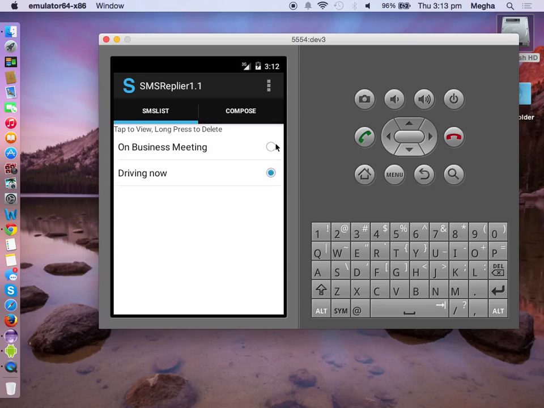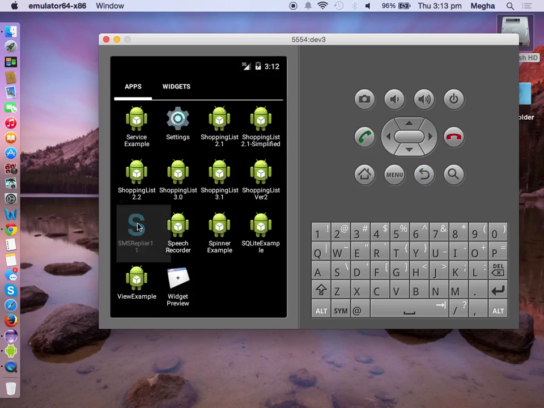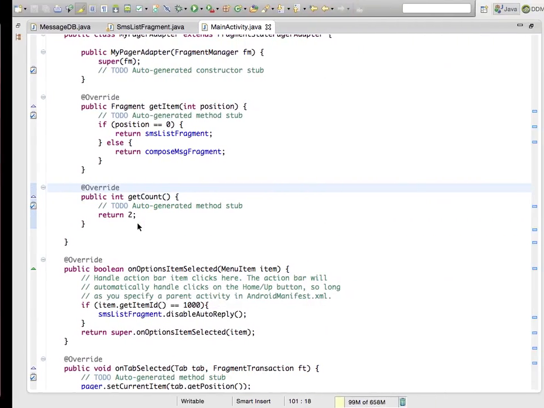So a choice is made, and because it's a radio button type, clicking again won't disable it. So we are giving one option. Disable auto reply will make sure that a particular SMSReplier itself is turned off, so it won't reply back. But I need to see whether it is persisted or not. No, it's not persisted.